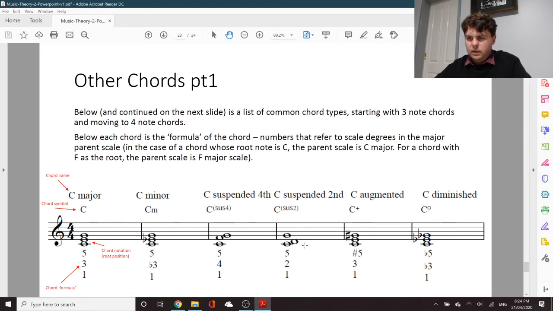Kind of related to that is the C sus2 chord. So it's scale degree 1, scale degree 2, and scale degree 5. I think these two chords are really pretty. Here's the sus4, and here's the sus2. Really nice chords, I really like them.